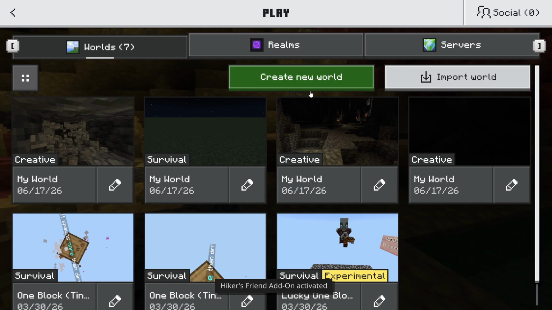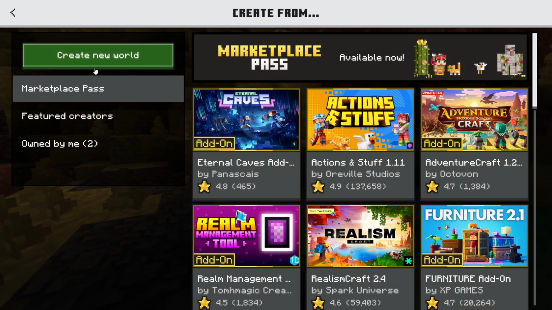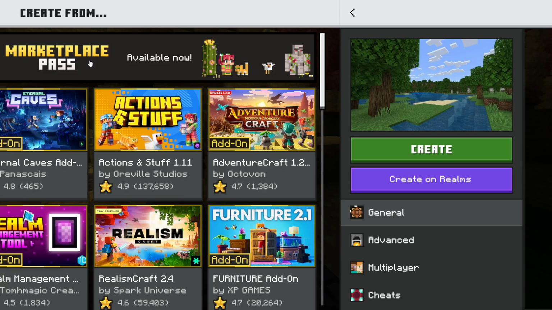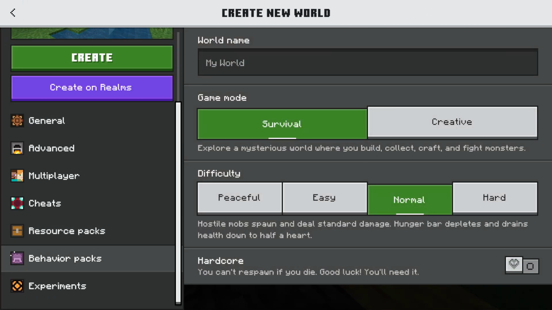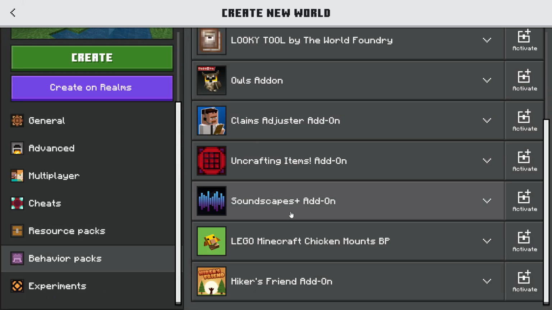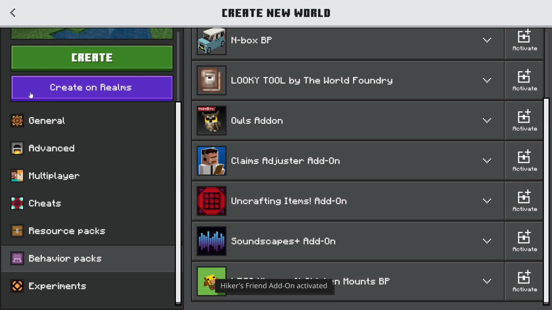Also, you can add that particular add-on to the new world. To do so, you just need to press create new world, then create new world again, then again go to behavior packs, available, and then you can find that particular mod and you can activate it.